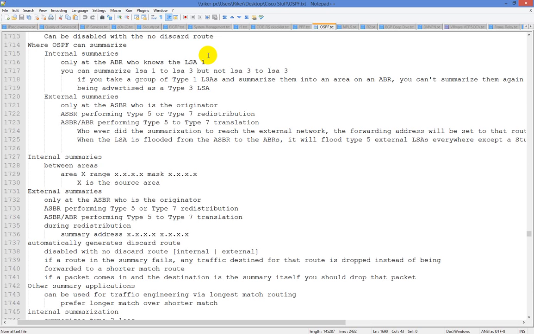Now, external summaries are only at the ASBR, who is the originator. So you're going to be performing either a Type 5 or Type 7 redistribution. Type 5, remember, is just a normal redistribution from outside OSPF into OSPF. Type 7 is outside OSPF into a not-so-stubby area.